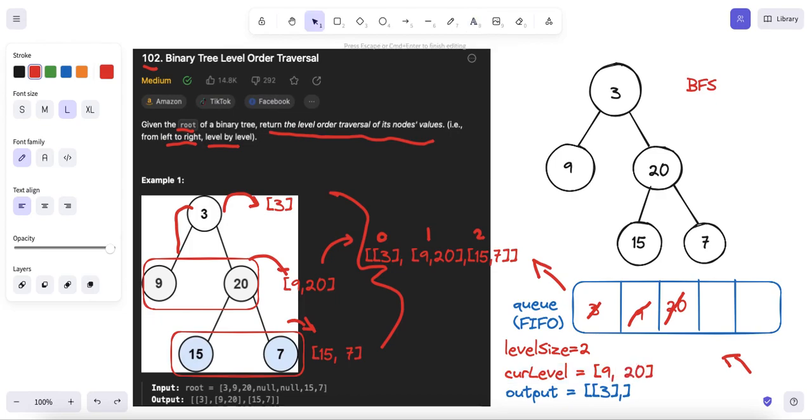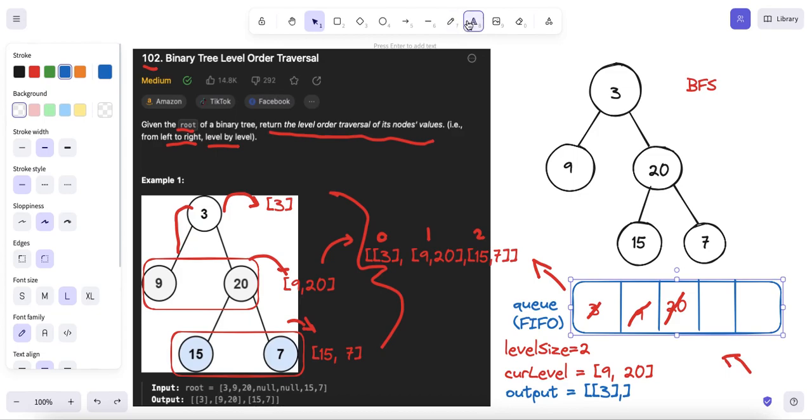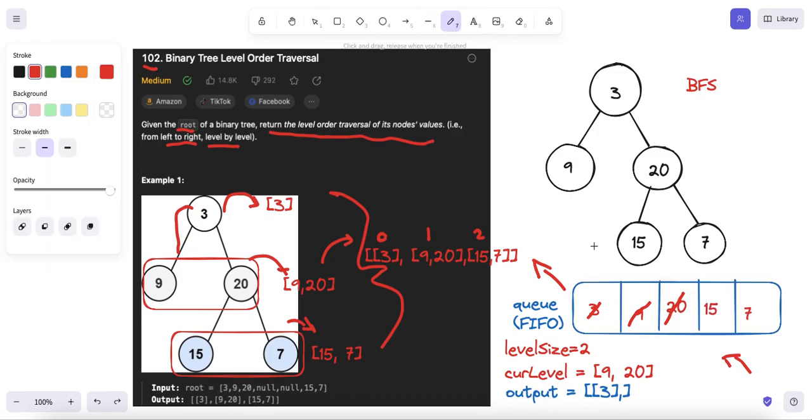So after having added our 20 to the current level, we see that we have reached a current level size of 2, which was our predetermined current level size. Therefore, we are done with this level. However, when popping out the 20, again, we need to add its children. The 20 has as its left child a 15, and as its right child a 7, so we have added these to the queue. Because we have completed the current level, we take the current level and add it to our output.